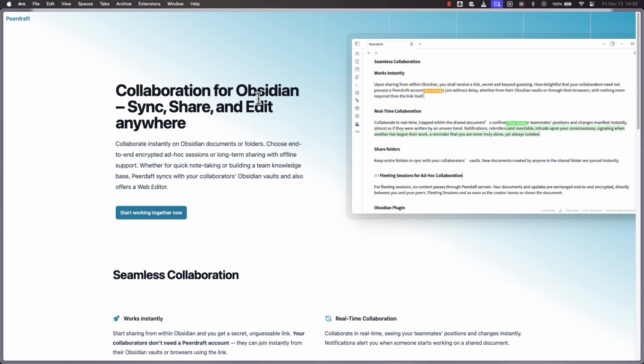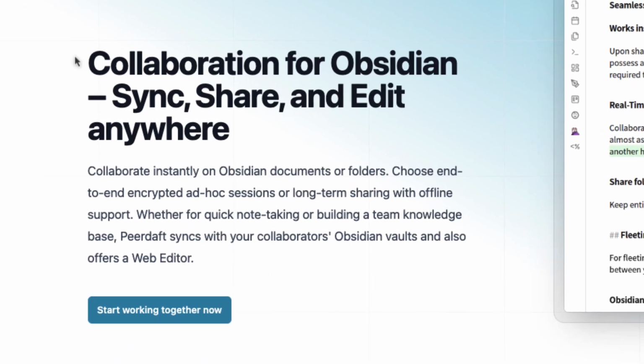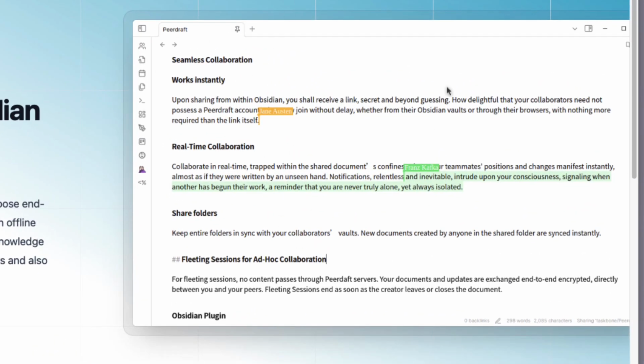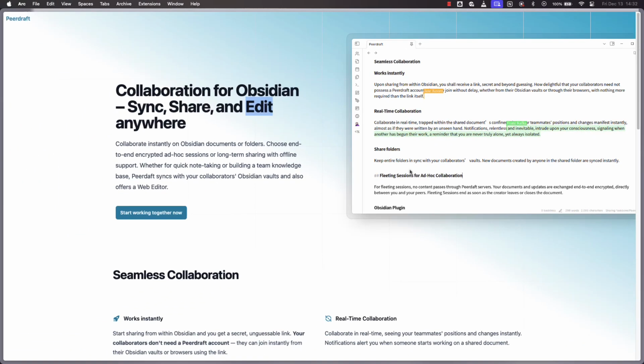The Peerdraft website gives you a quick overview of what you can do with this plugin or this tool. And as you can see, collaboration for Obsidian, sync, share, and edit anywhere. This adds another dimension of working with your personal knowledge management system and collaborating, for the first time, collaborating with somebody else in real time. You can see there's a little bit of a screenshot, which we'll go through a little bit later as how it looks. You can see that Jane and France is working on the same documents together in real time.